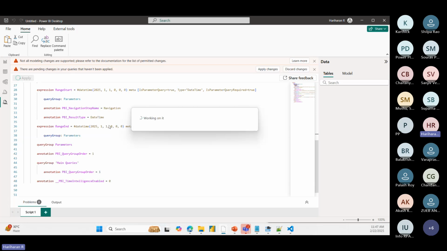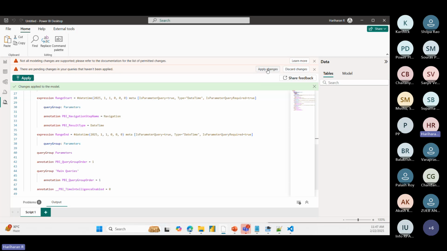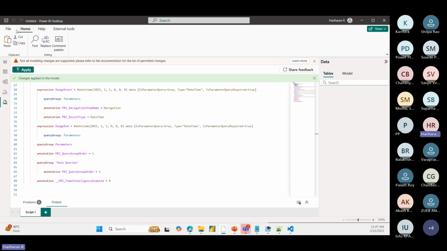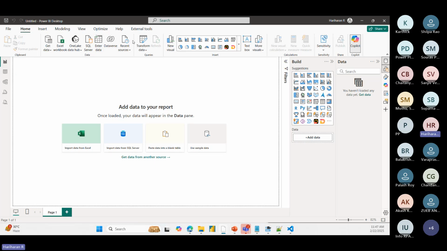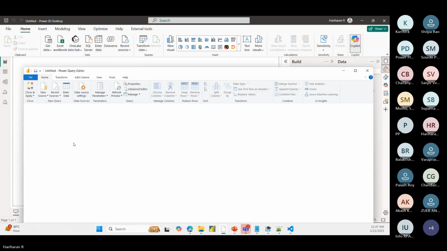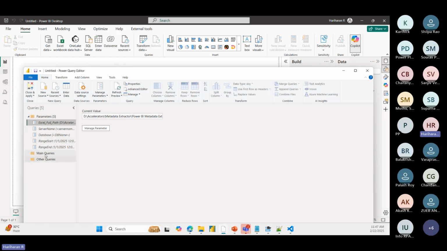So this will create all these objects. You just simply go and apply changes because we have made some changes in the Power Query layer. Just apply changes now. Go to transform data, and you can see all those properties. So these are all the parameters, these are all the folders, and now you can start adding each individual table.